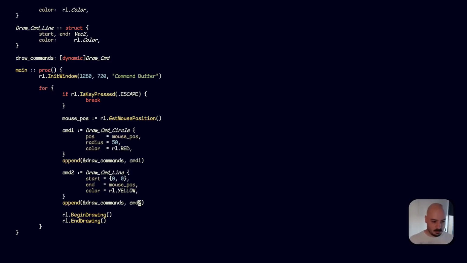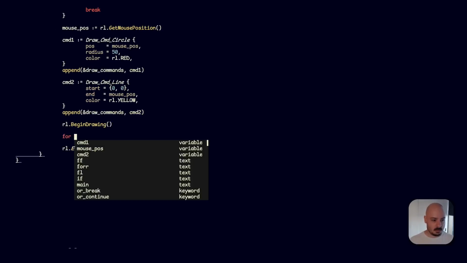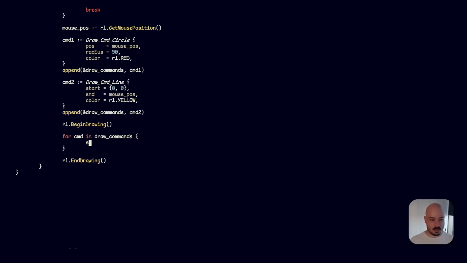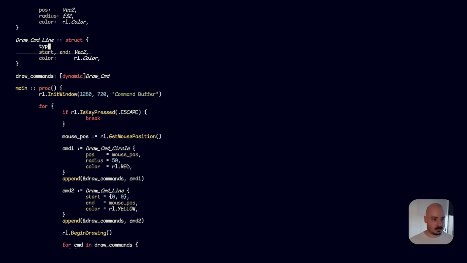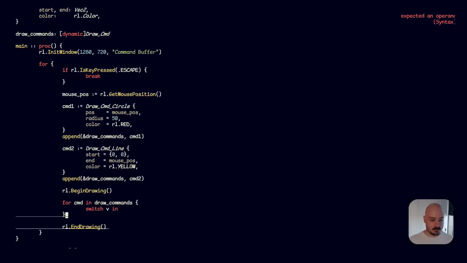So now that we've got these together, I'm going to go down here, and we're going to iterate over the commands. So for command in draw commands, we're going to use a switch. In languages without tag unions or this type of union, you could add to the structs. You could have a type like this, and you'd just put your draw command type, and then you'd have an enum that would be your draw command, and then you would use that instead to determine what kind of command it is that you're iterating over.